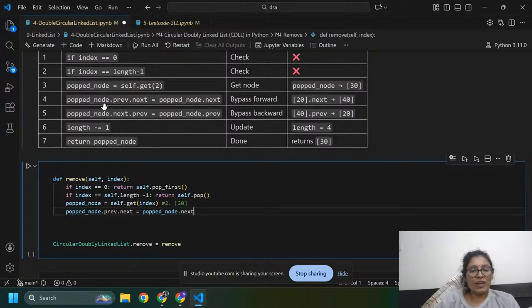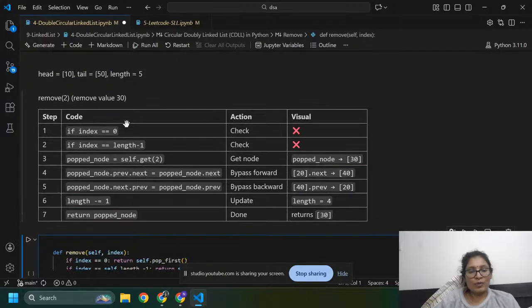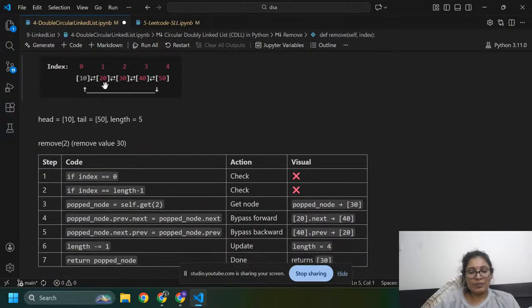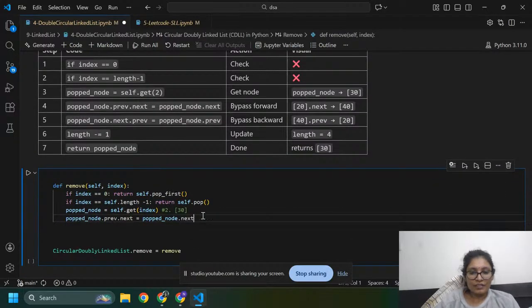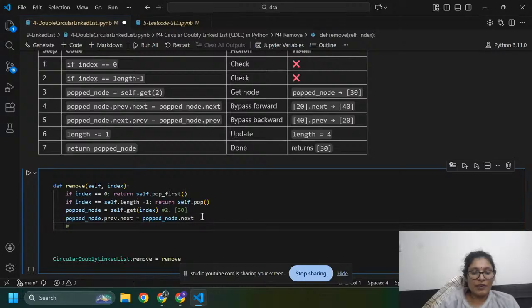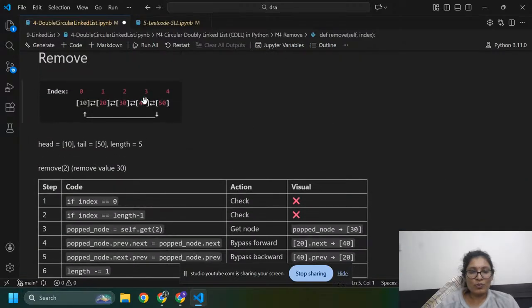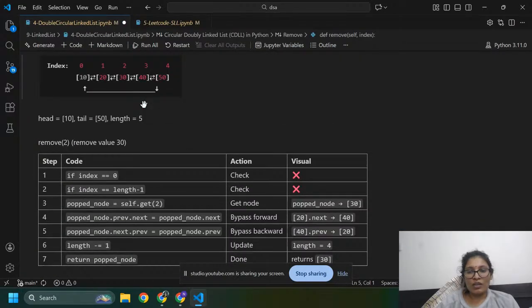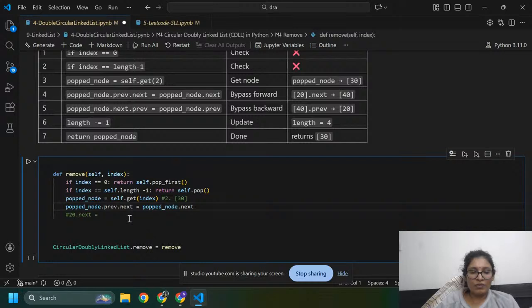So what is the previous pointer of pop node? That is 20. So in this line, I have the previous node, that is 20 dot next. With the next pointer of 20, I am going to connect popped node dot next. What is the next of pop node? That is 40. So now 20 connects with 40. We are just going to skip 30 by using this line.